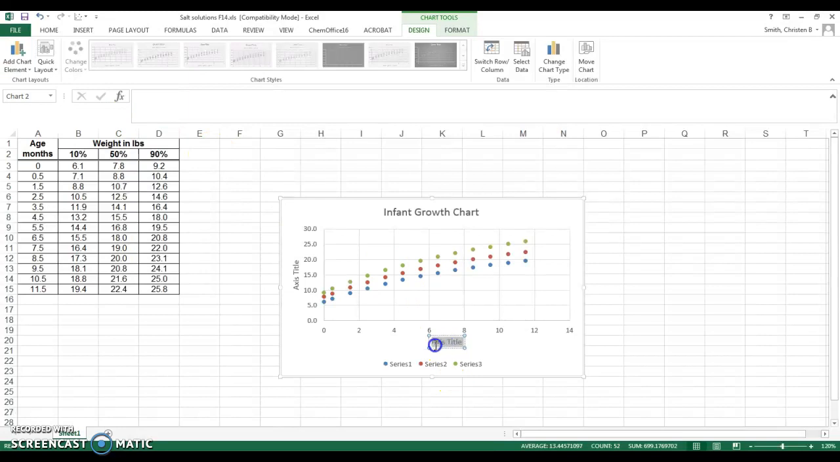My X variable, my horizontal axis, is the age of the baby in months. So I'm going to write age, and my unit here is months. For my Y variable, I'm looking at the baby's weight in pounds. So for this, I'm going to type weight, and my units here are pounds.